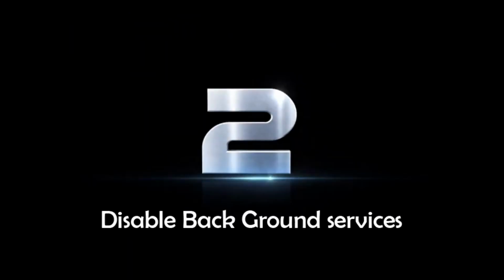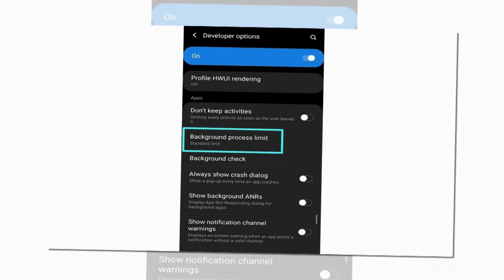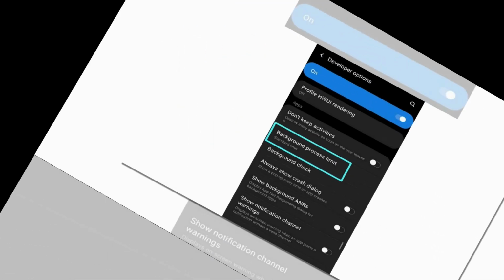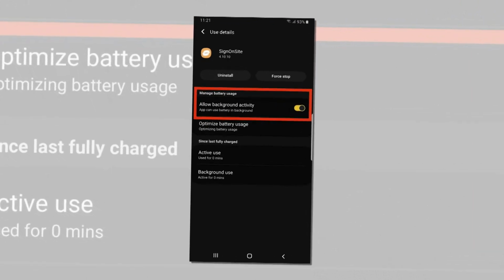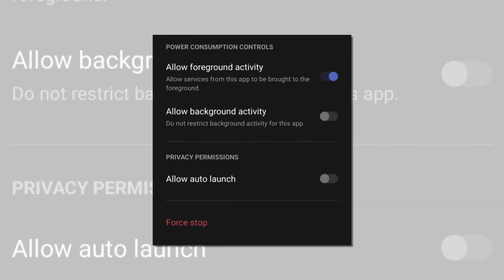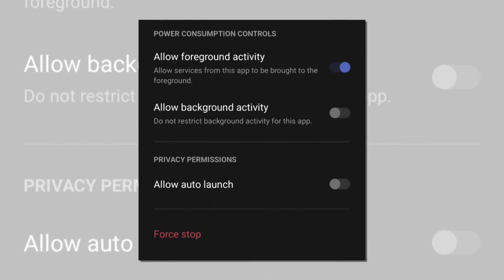2. Disable background services. Background services play a big role in using system resources. That's why we must temporarily turn them off. Then the phone performance also gets better.